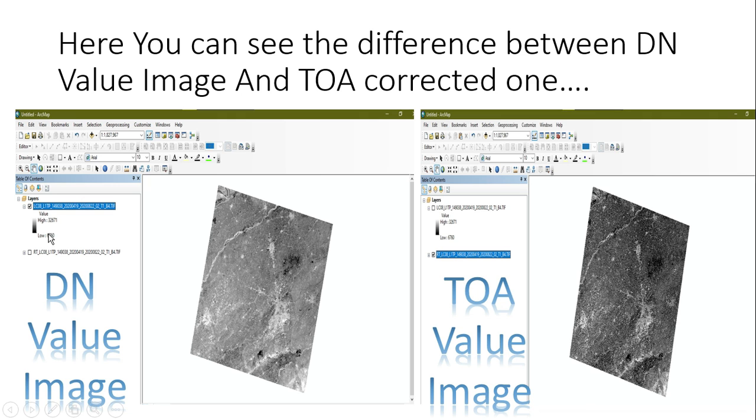As you can see, I'm not zooming, but you can judge how clear one is and how blurry the other is. This is a restriction when we directly use the DN image, which we get after downloading satellite data from QGIS or any other site. The raw raster image is called DN value, and if we apply a formula on it using the raster calculator, we correct it.